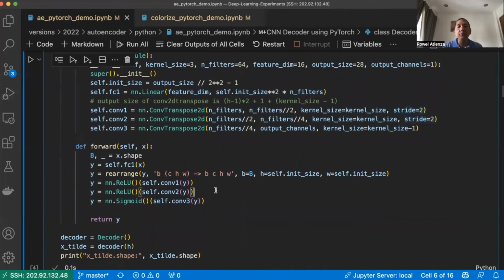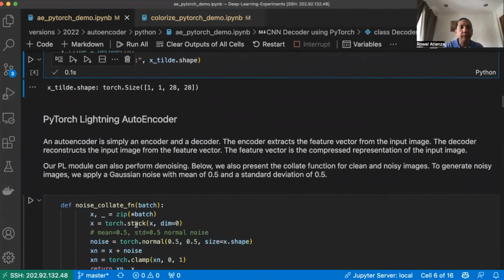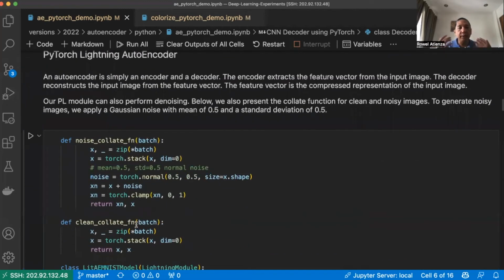After every convolution, we use ReLU activation, except for the last layer, where we will use sigmoid. The purpose of the sigmoid is to make sure that all the grayscale pixels are projected between 0 and 1. This is the PyTorch Lightning module, which will fuse the encoder and decoder into an autoencoder.